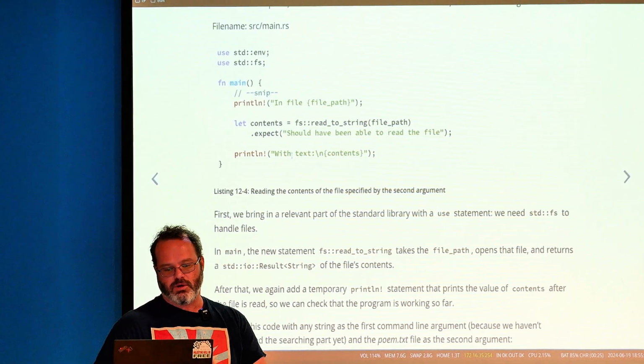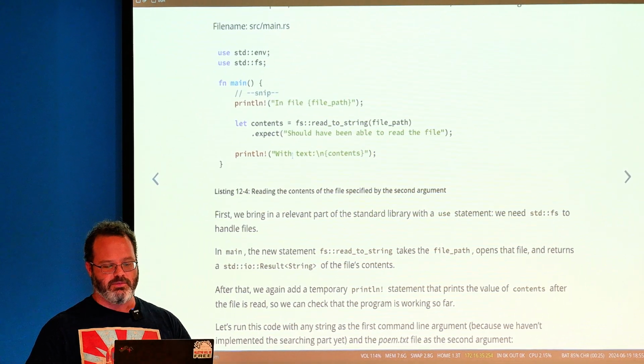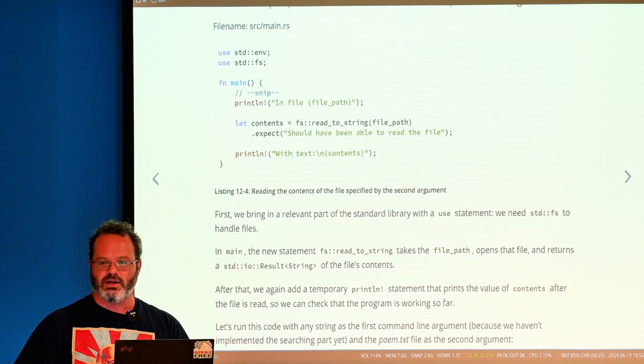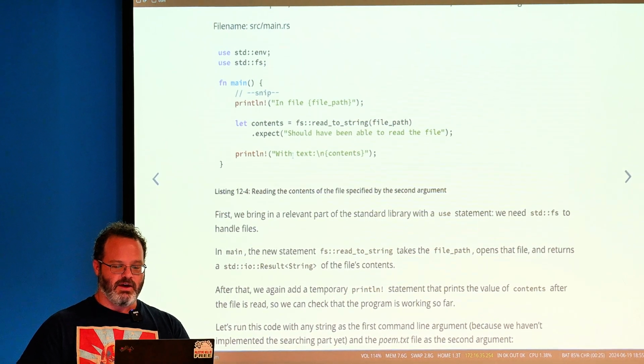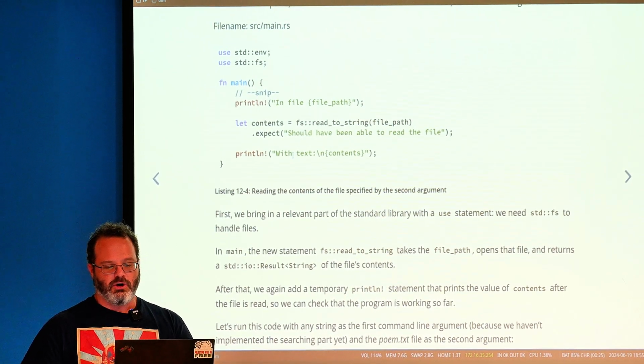And how are we going to read it? We're going to create this little program. This program uses fs read to string, and it gives it a file path, right? So the file path is not specified. We're going to have to fill that out later. But it calls .expect on it.